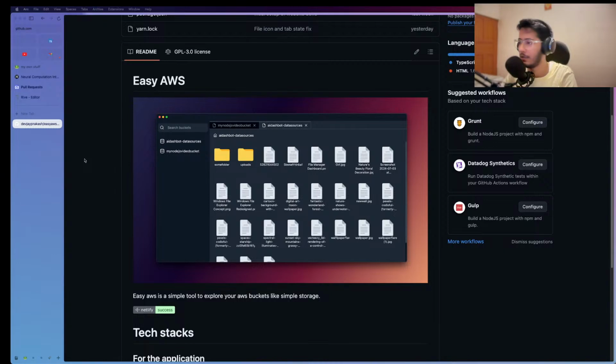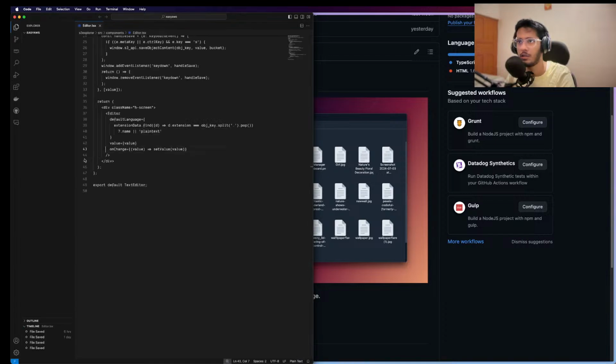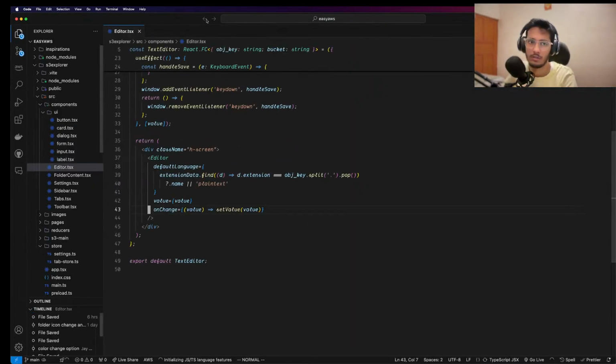But let's start this. This is my terminal. This is my project. And let's quickly start this in VS Code.